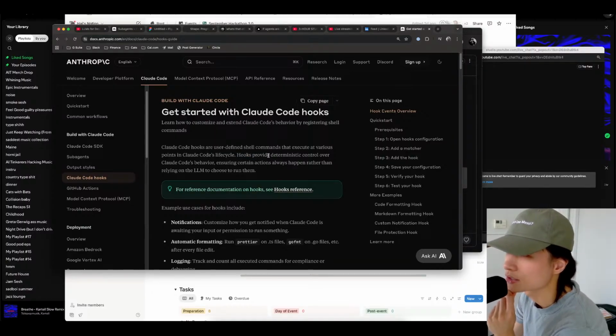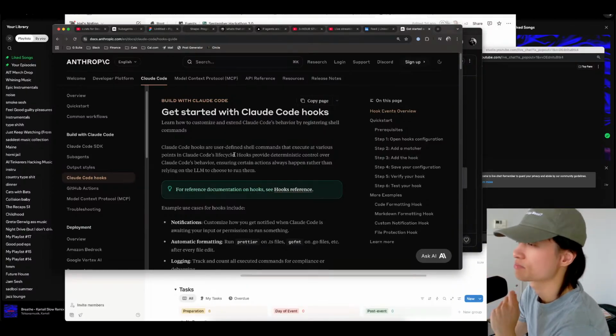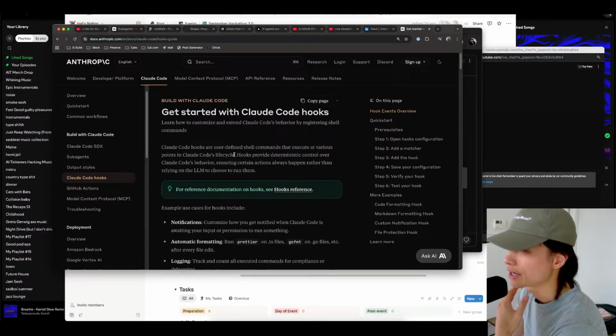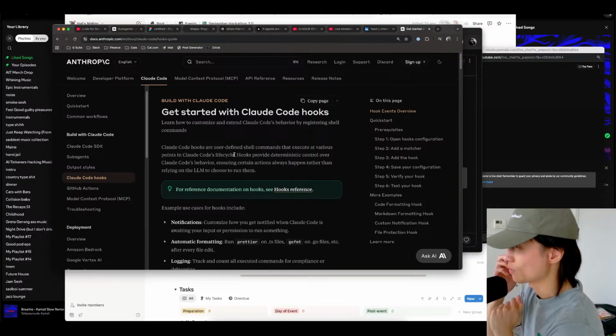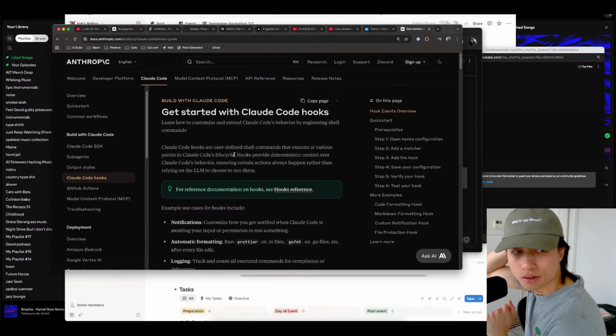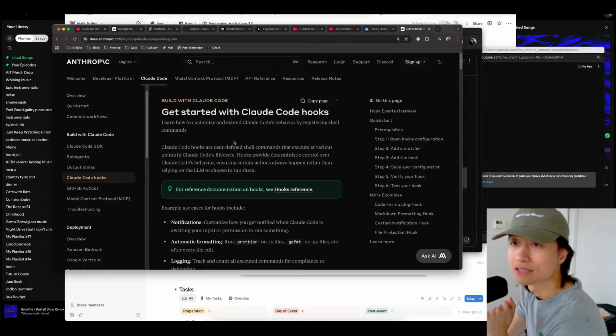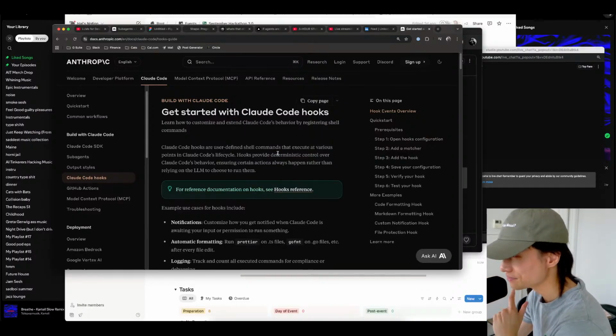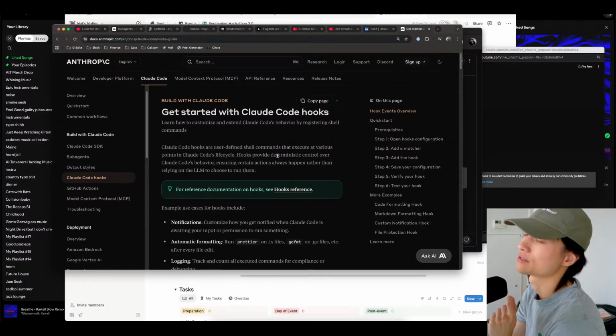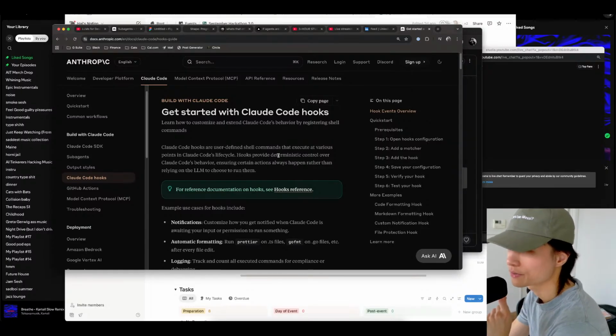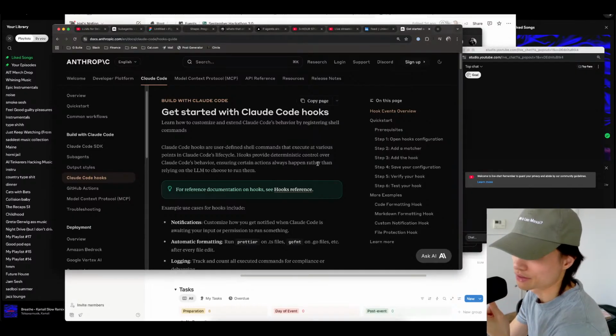Hooks provide deterministic control over Claude Code's behavior, ensuring certain actions always happen rather than relying on the LLM to choose to run them. So I guess instead of saying in my Claude Code rules file that, hey, after every action where you write code, you need to run pnpm lint, we can just create a hook for that. And we take that out of the rules so that it doesn't need to remember that in the context window, and we just run it automatically.